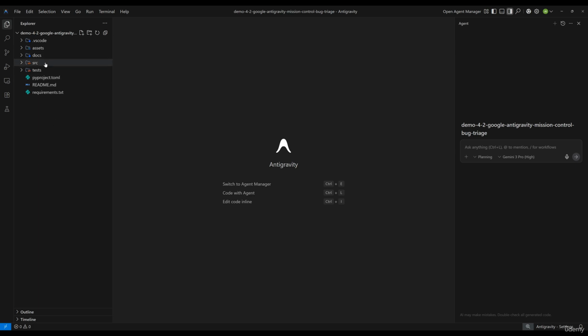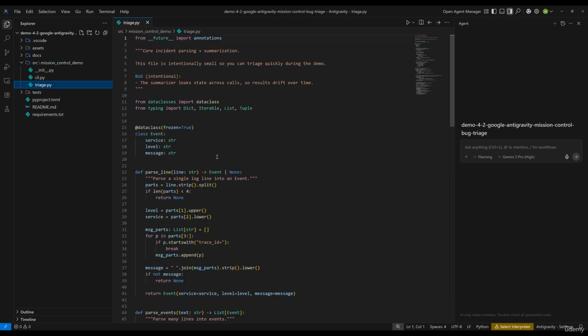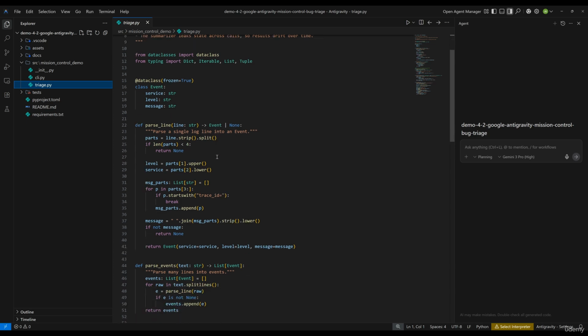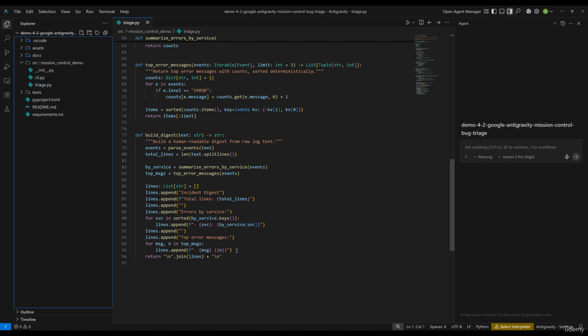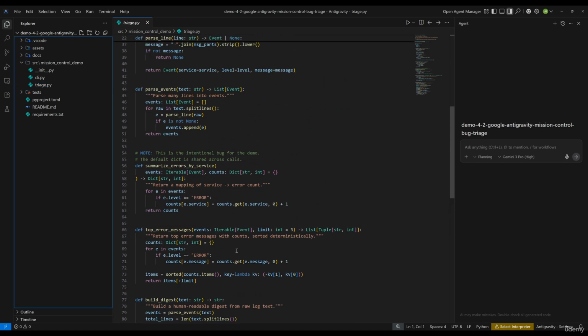If we go inside the source folder, we have another folder called mission control demo. And if we're looking at triage.py, this is the file that contains the core parsing plus the summarizing logic. So this contains the intentional bug in this file. If you scroll, you should see a section with a comment. You see it says: note, this is the intentional bug for the demo. The default dictionary is shared across calls, and this is the thing that we are going to try and get Anti-Gravity agents to fix.